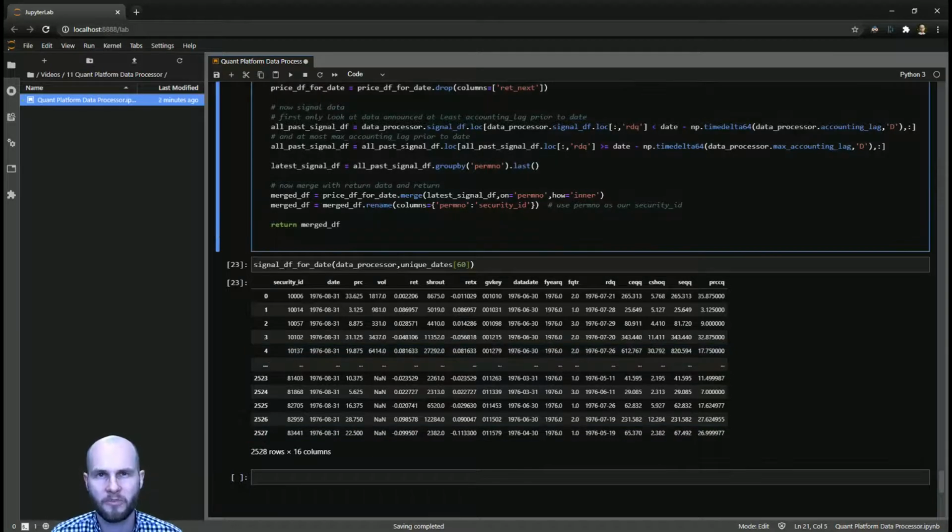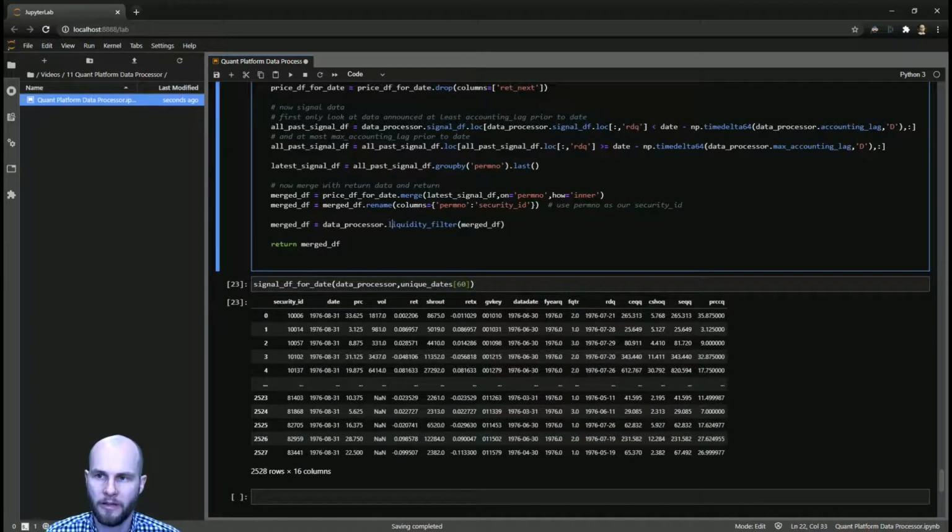All right, the last step here is we may want to do some kind of liquidity filter. A liquidity filter says some of these 2,500 stocks may just not be liquid enough for us to trade them. So I'm going to write that into a separate function. We'll call that a liquidity filter function. And that's going to be inside of this data processor. And what it's going to do is take a data frame like this and just filter out by some liquidity rules. In this case, we're just going to make a simple one based on prices.